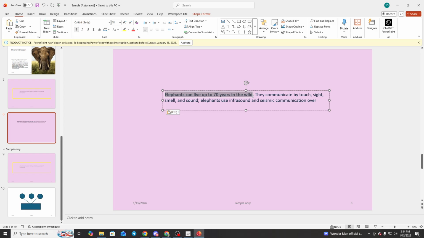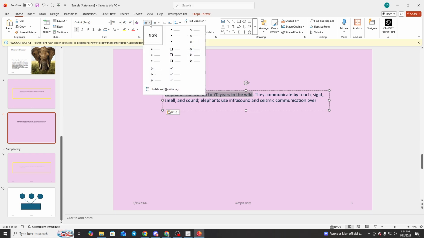In the center of the Home tab, look for the paragraph group. There you'll see the bullets icon. Click it to instantly convert your selected text into a bulleted list. You'll see simple markers appear at the start of each line, making the content easier to scan at a glance and giving your slide a more polished look.